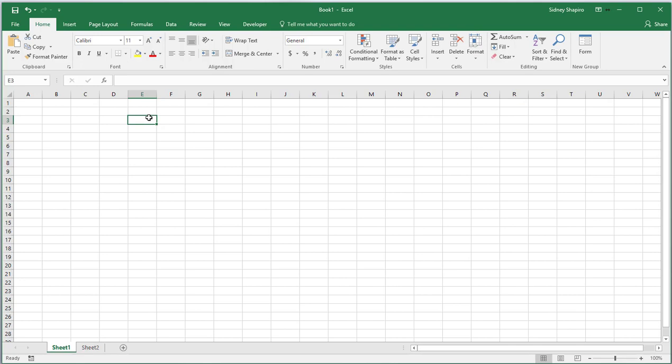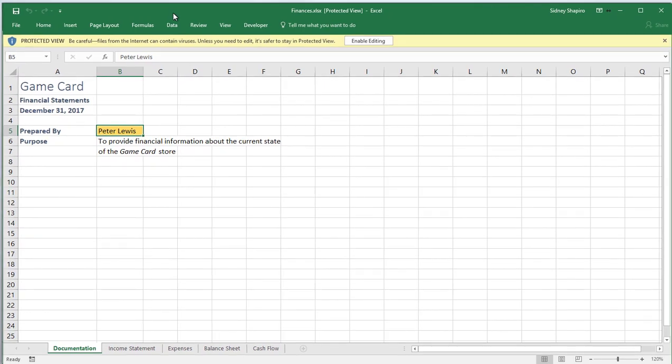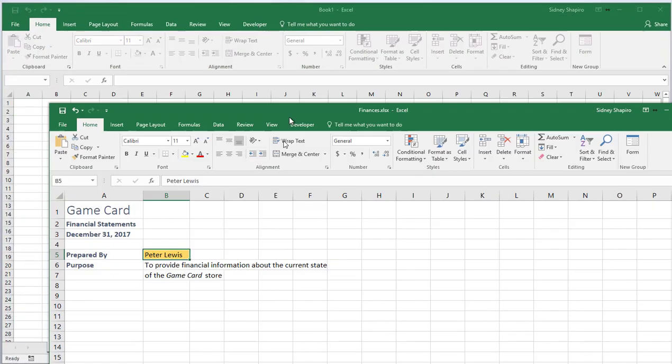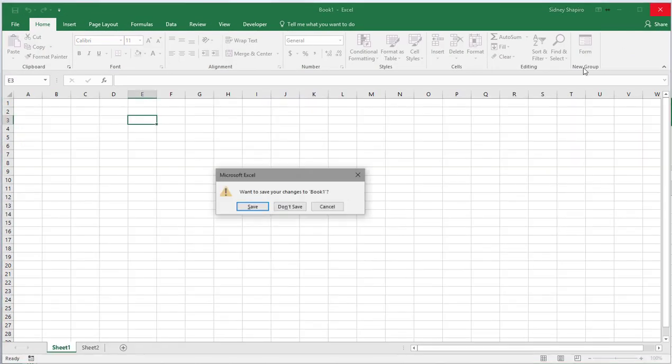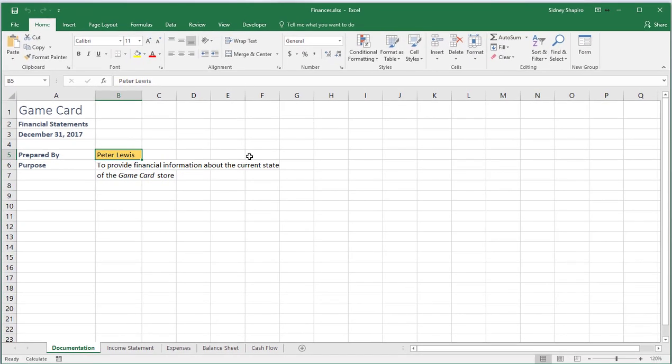And let's open the example from the text, and that is the finances file. Okay, so in my version, it says, be careful, files on the internet can contain viruses. So I'm going to press enable editing, and it's going to turn that on and let me edit it. So I'm going to close my first one I opened. I'm not going to save that. And here we go. Okay, so if you look at page 5, this is exactly what we have open.